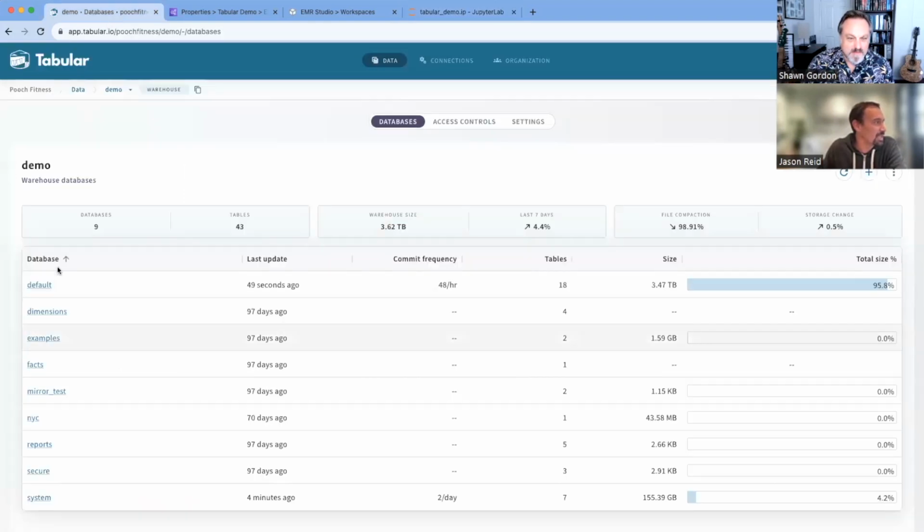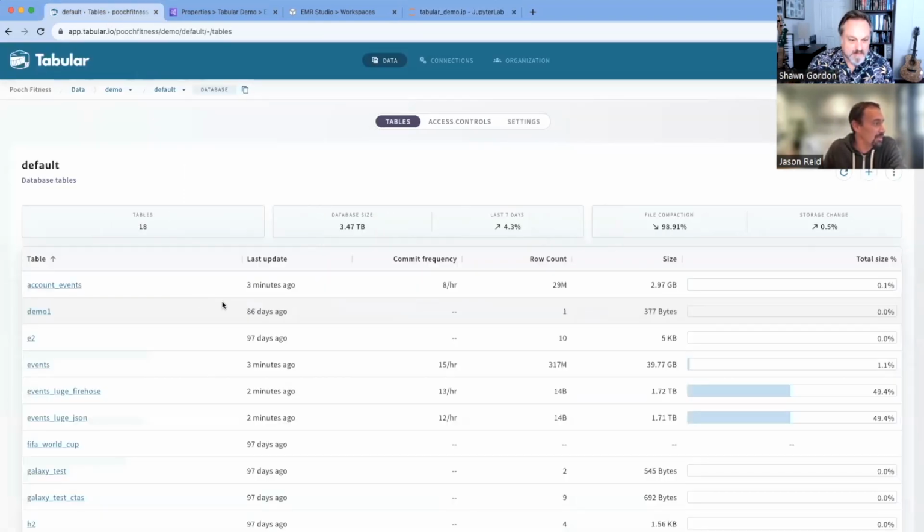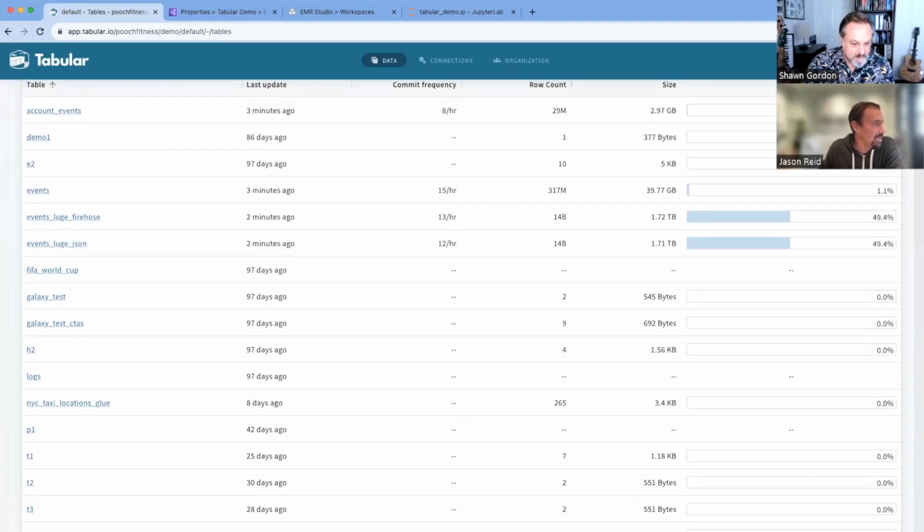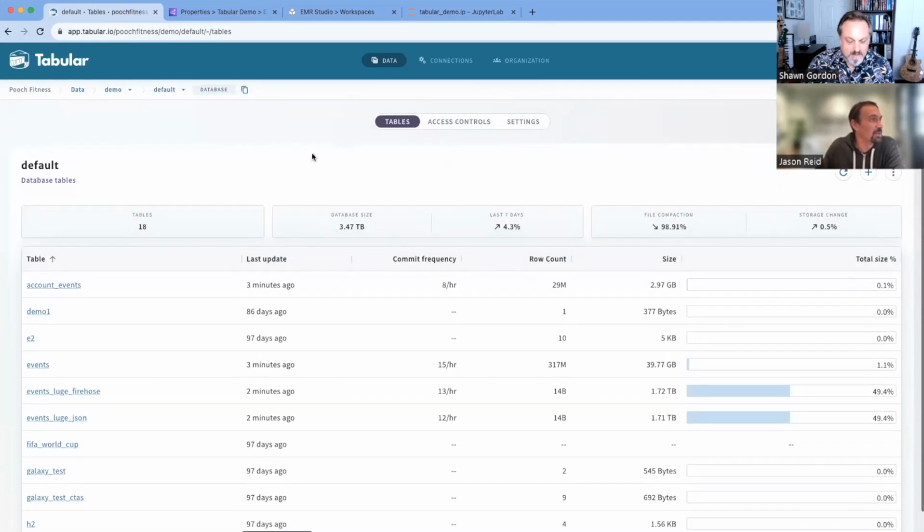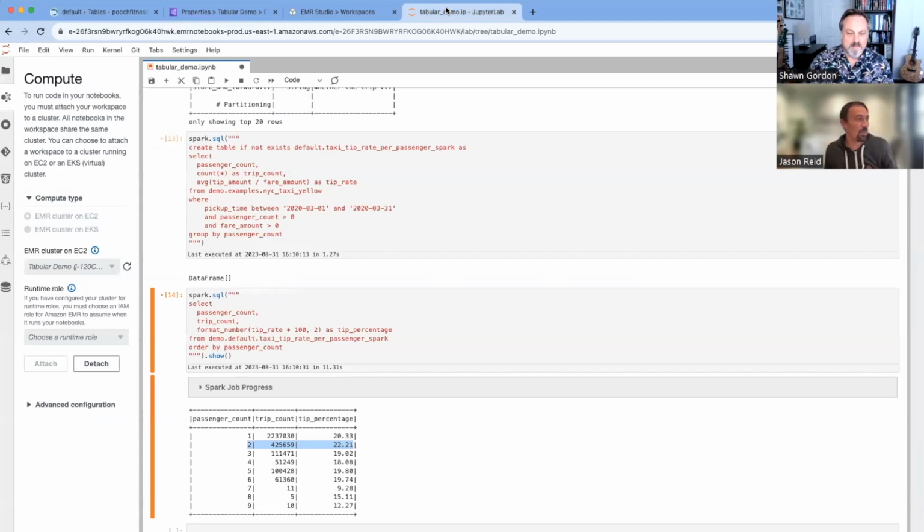And just to prove to ourselves, that's what we got over here in Tabular land. There it is, taxi tip rate per passenger Spark. So everything up and running well. This is super easy to use EMR, Spark, get a notebook environment. With a few clicks, you can do it all through the browser, or you can use the AWS CLI. Everything that Amazon's adding for the Iceberg support between Athena and Redshift and EMR now, it's really just very slick and seamless. Yeah, it's great.